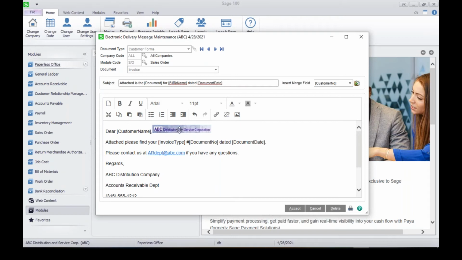Caution about using images. The email templates use a specified number of HTML characters, and images take up a lot of those characters. So if you're adding an image and it's not accepting the template, it says you've maxed out.